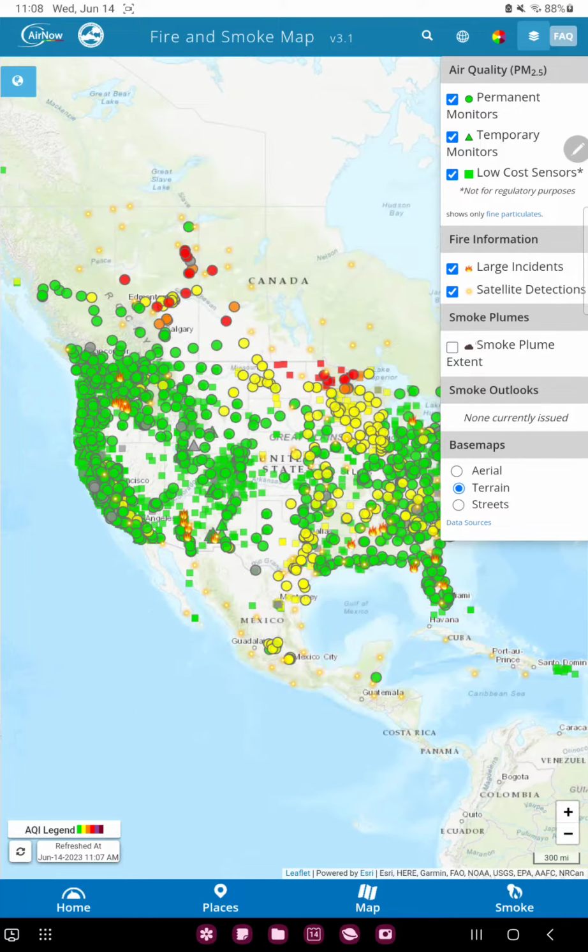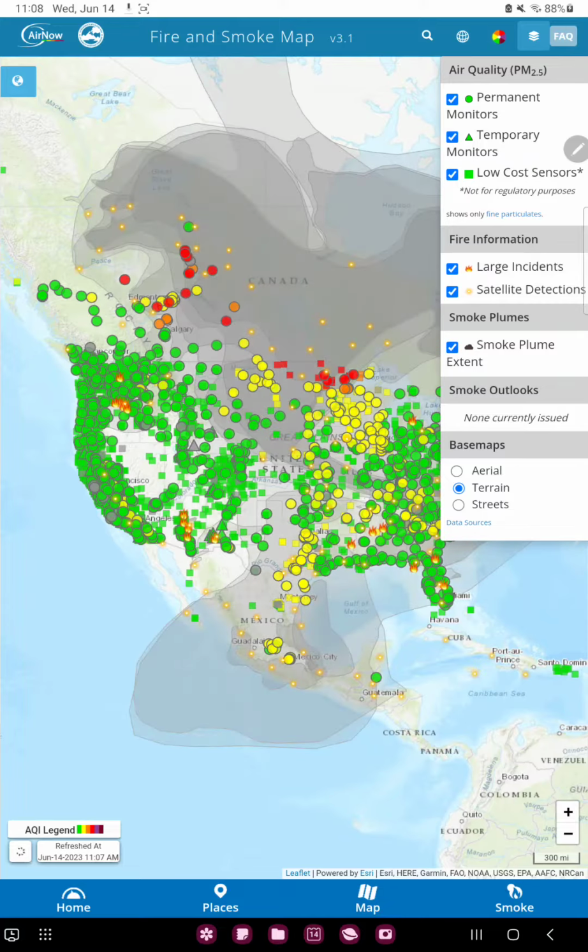And in the smoke plume section you can find the first option, the smoke plume, and if you want to display it, just click the white square icon and done.